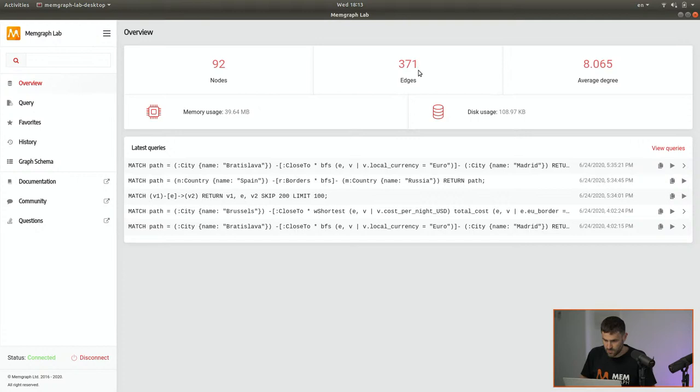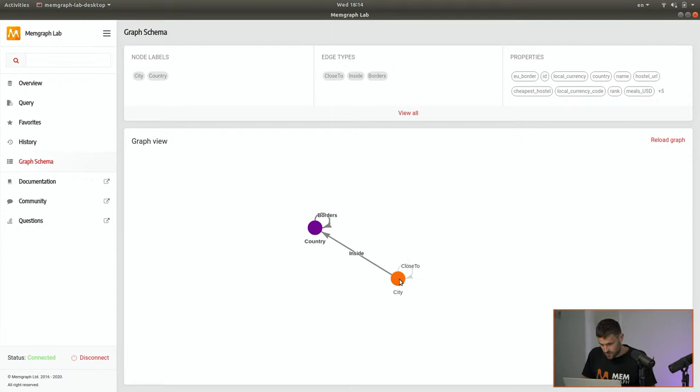And Memgraph Lab has a nice feature, which is graph schema. If I go here, I can generate a graph schema. So basically, it tells you how the data layout exactly is, and what are the types of edges and labels on the nodes. Labels and types are standard nomenclature in the openCypher project. But yeah, here you can see these types and labels.